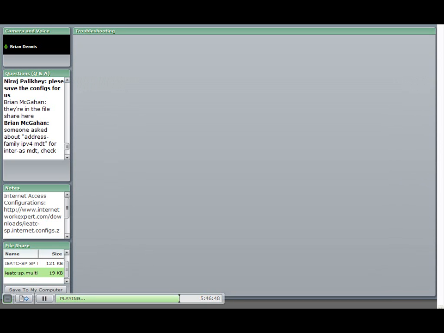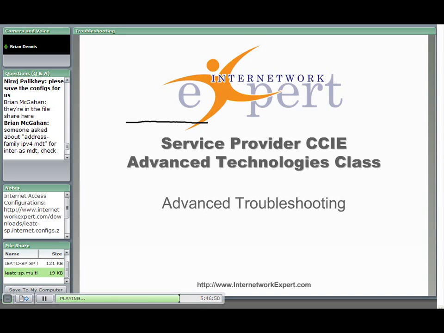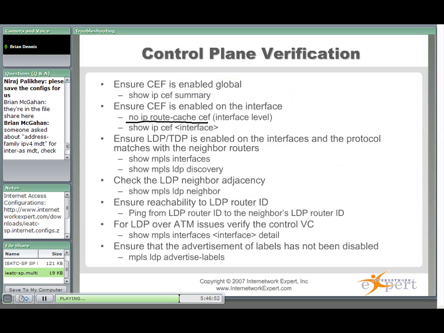Switch back to the slides here real quick. You can also do a show MPLS interfaces, and it'll show you what's enabled. It'll show you if traffic engineering is enabled for the interface or LDP is enabled for the interface there. Okay, we already talked about check the neighbor adjacency.